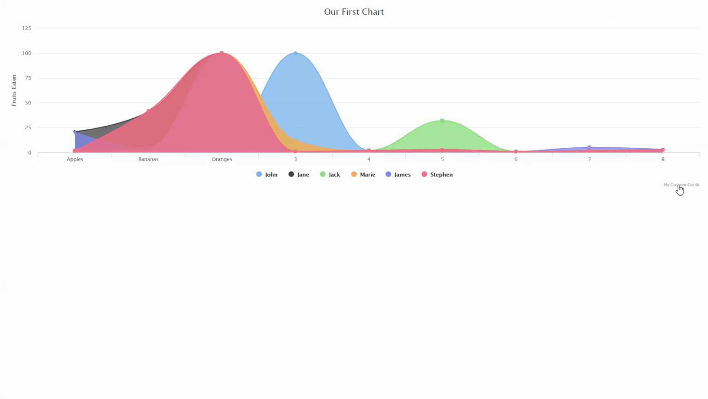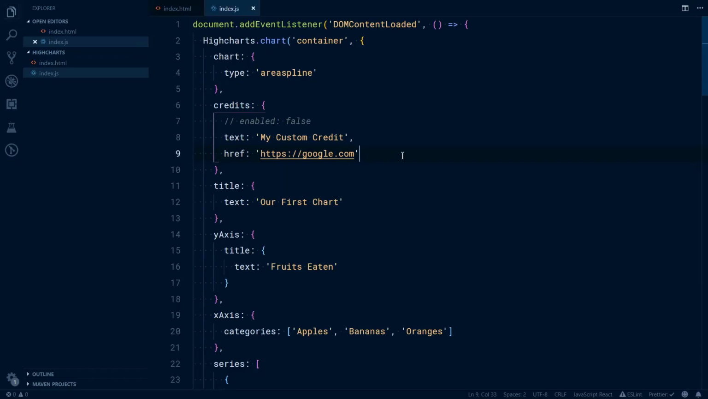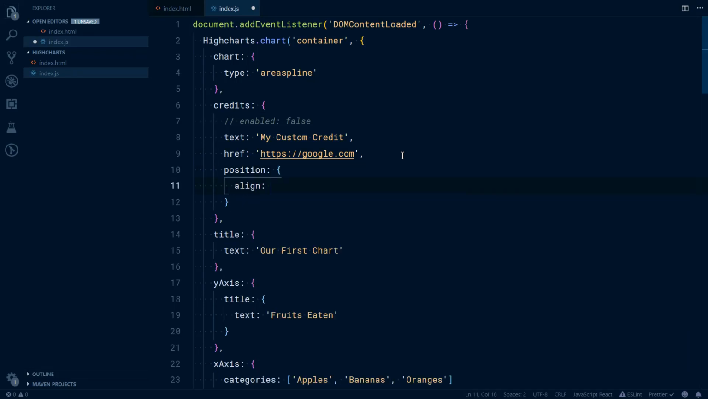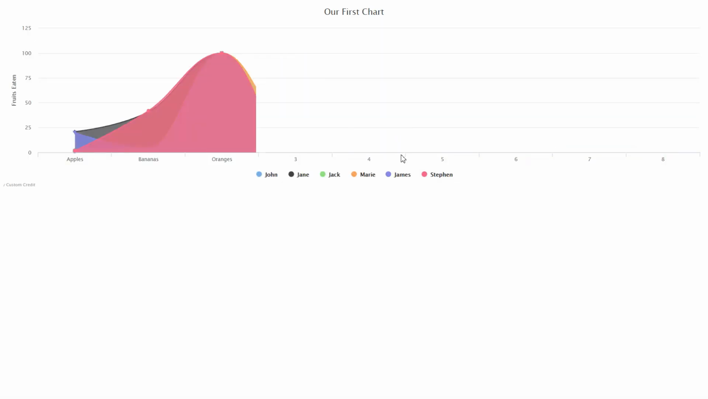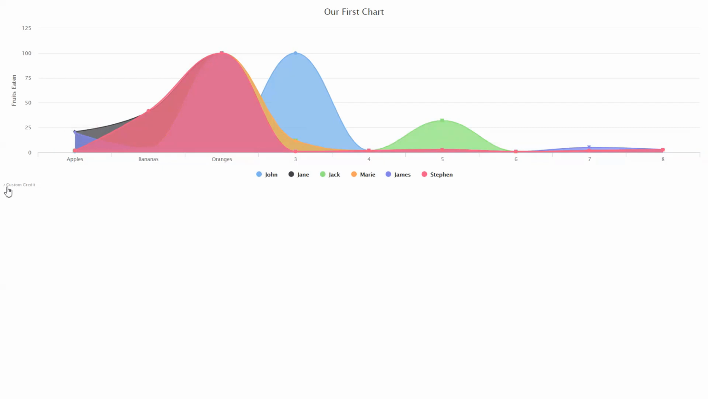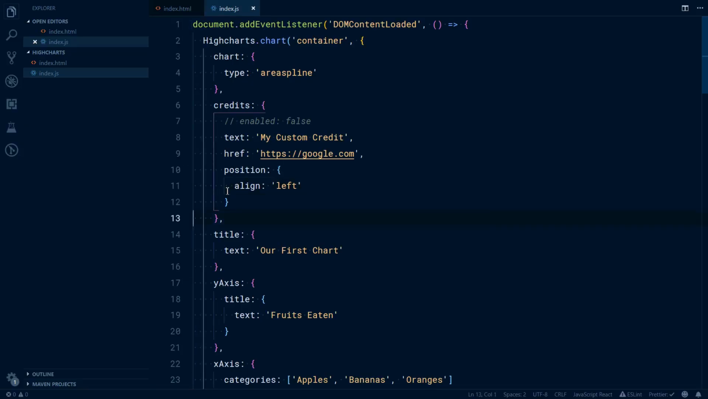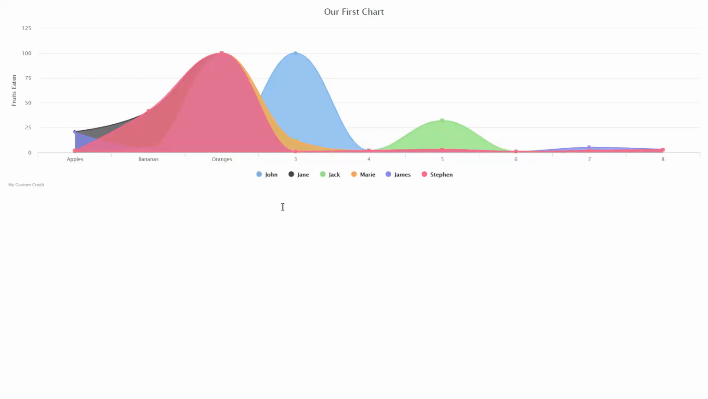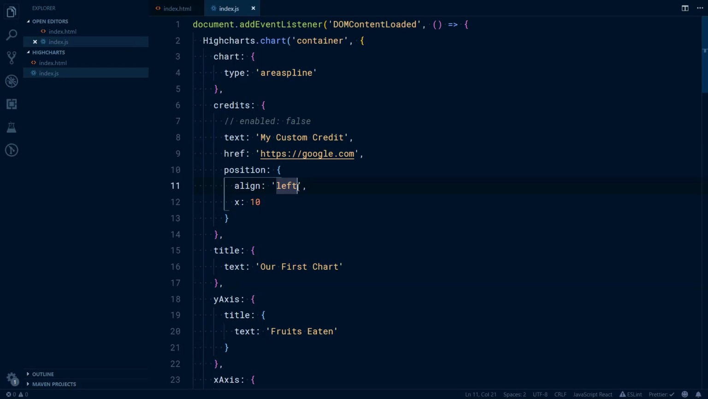The other stuff you can do with the credits is you can position them. So now it's to the left. But it's a bit too far to the left and you cannot see the whole text. To fix that, this is the X property that you can play around with and see where it fits well. You can also position it center or right.